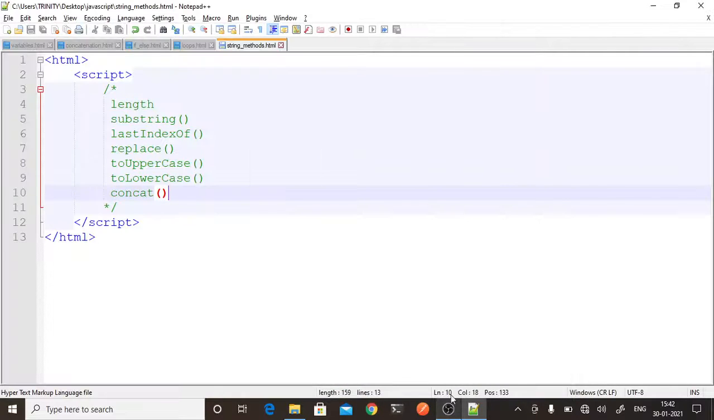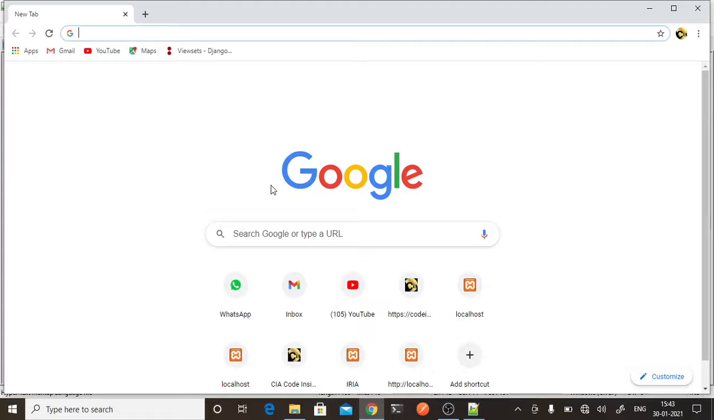Hello everyone. So today we are going to see some string functions or string methods, you can say. So the important ones we will see. I will show you that directly in the console.